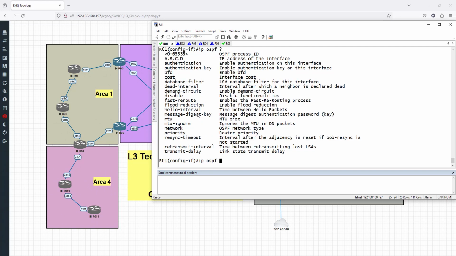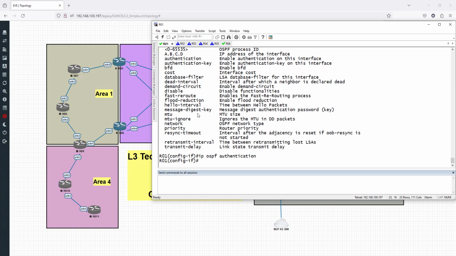So let's do IP ospf authentication. If I hit this, it means that plain text authentication is going to be supported. So OcNOS supports plain text authentication, but like I said, this is not a good thing, so you shouldn't really use this type of authentication in your network. Anyone reading the configuration could understand the password and use it to their benefit. So after configuring authentication, you need to configure the authentication key.